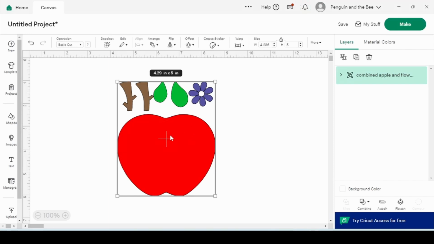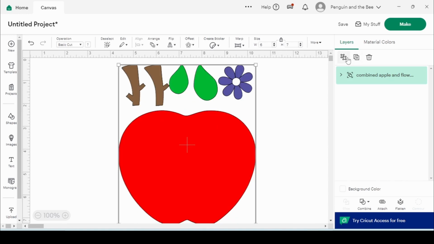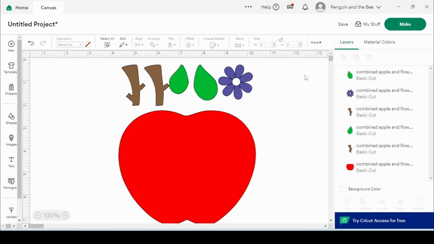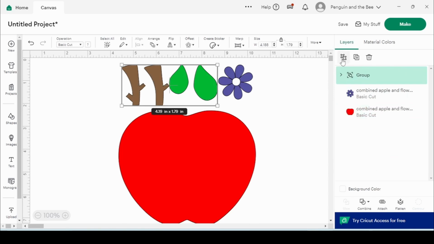Currently all the objects are grouped together, and I'm just going to resize this so it's 6 by 7, as they're the measurements I know I want to work with today. And I've done this before ungrouping so that all the objects are resized proportionally. For the first part of the video I don't need the leaves, stalks or flower, so I'm going to group together the stalks and the leaves, and I'll rename the group simply by clicking on it and typing in a new name.